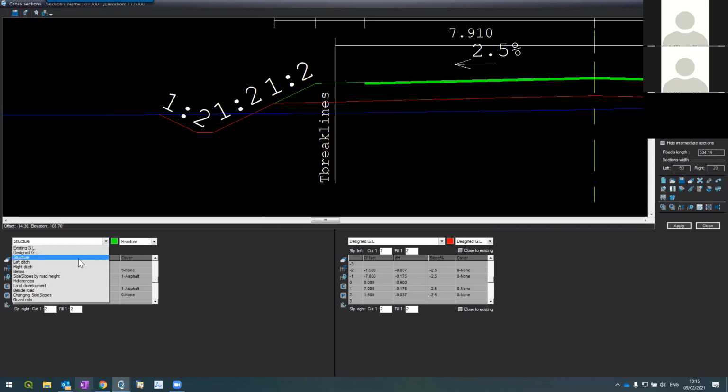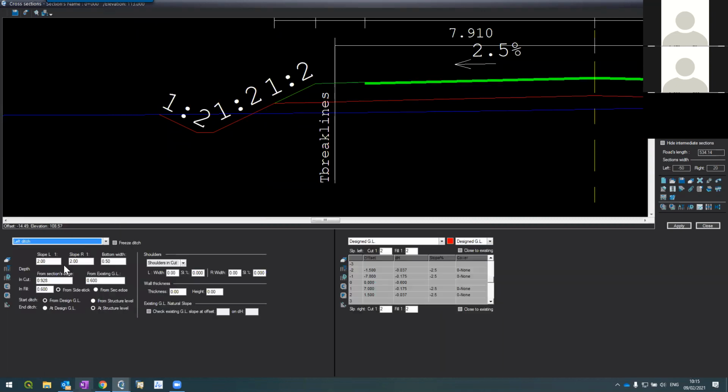Then we went to left ditch, and originally we defined that the ditch is 60 cm in cut, 60 cm in fill. But then we entered into the profile and changed it, so the system automatically changed this as well, according to the profile. And we've done the same for the right ditch.